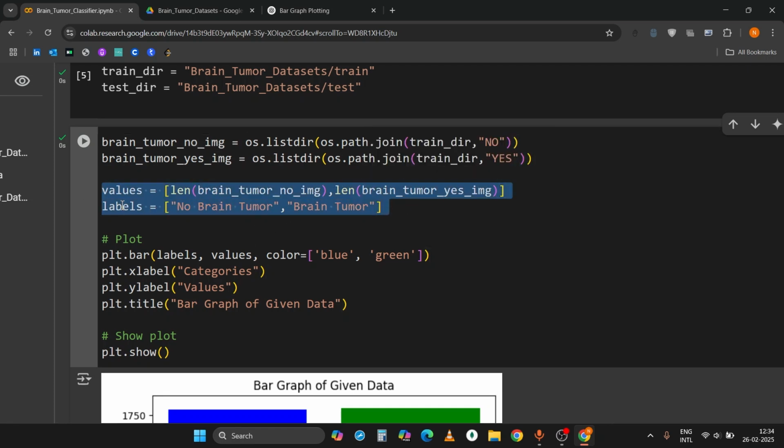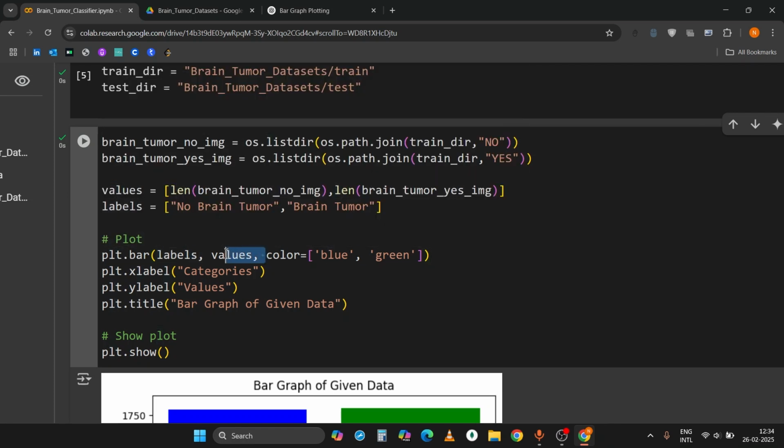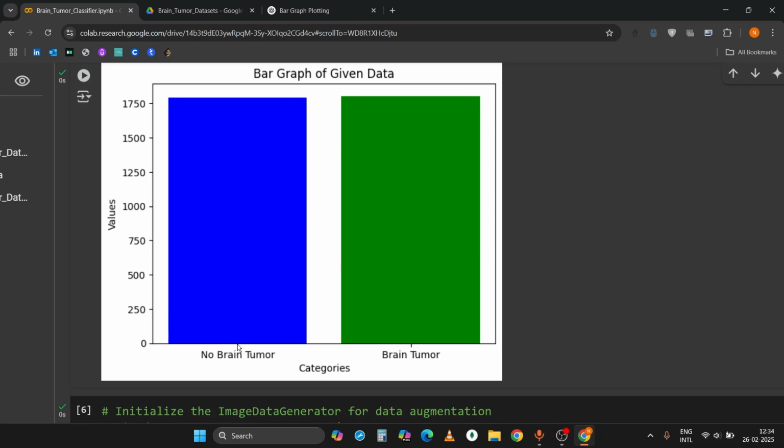Okay, and after that I plot the bar graph. Labels will be this, values will be this. Color will be blue and green, x label will be categories, y label will be values, bar graph for given data. Say this: no brain tumor number of images will be around 175 or more than that, and same for the brain tumor, more than that or 175.